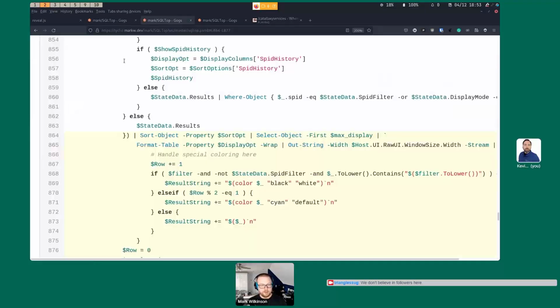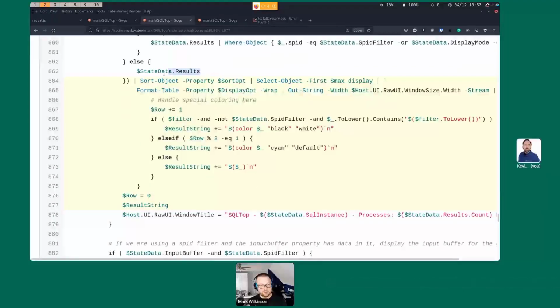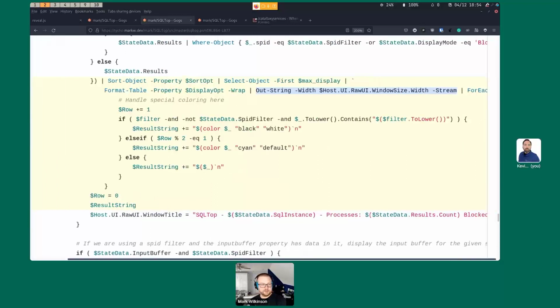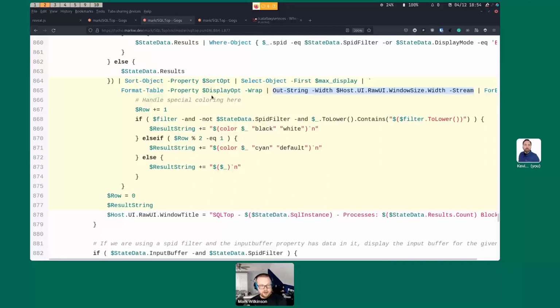Okay, so state data results, that's actually where all of the output from that SQL query is stored. I'm doing some sorting on it and some formatting, but when I'm all done with that, I'm outputting it as a string and streaming it to a ForEach-Object. What I end up with is that it's going over the output line by line. I use this counter here to determine if I'm an odd or an even row.